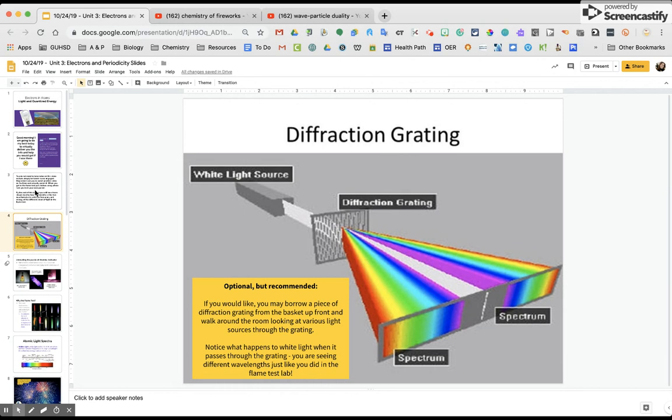When you finish with the diffraction grating, it is a little bit expensive, so I'd really appreciate it if you would pop that back into the basket on my desk. Pause if you need to go play with the diffraction grating.